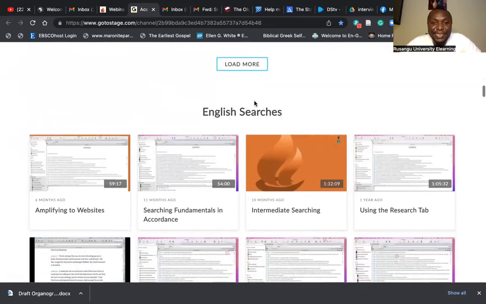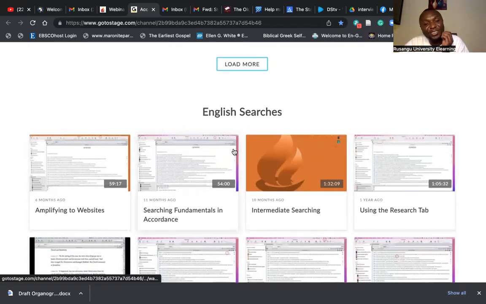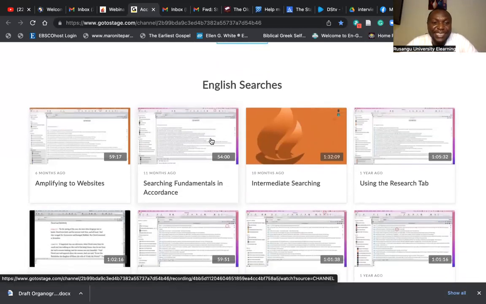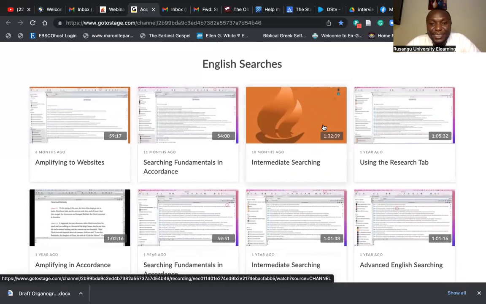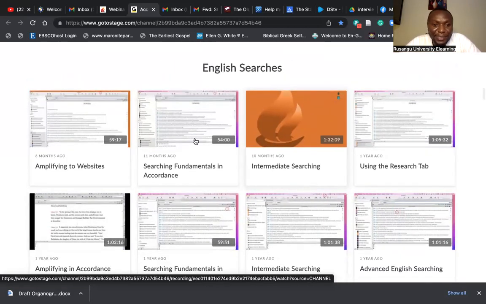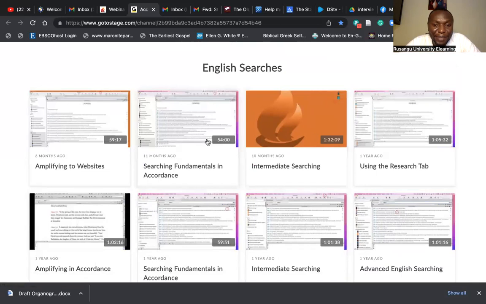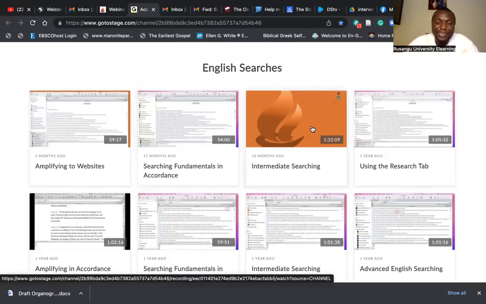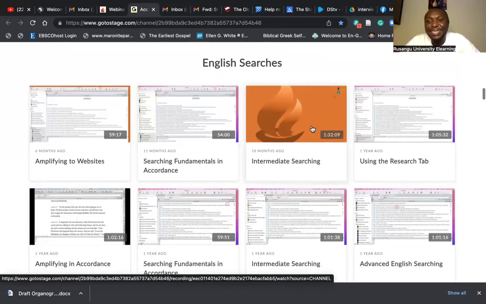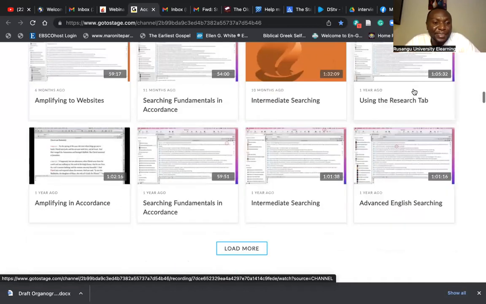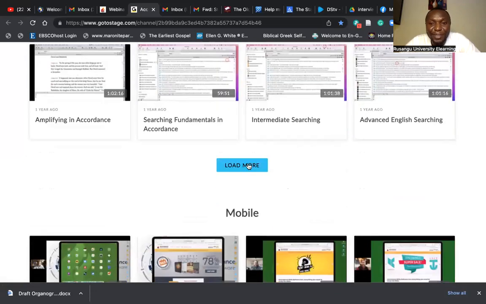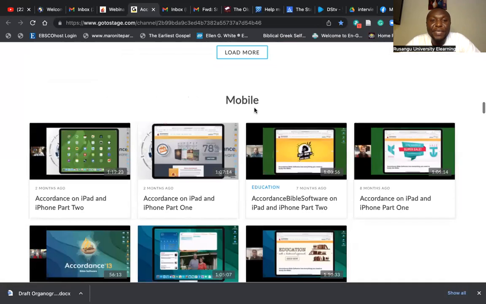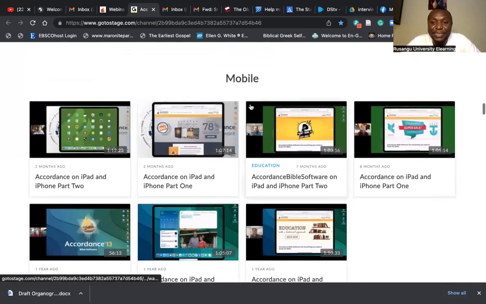Others, English searches. You see, like those searches we were doing, maybe like for love, that's an English search. So how you want to search for those kinds of words. Searching fundamentals in Accordance, intermediate searching. This is someone who has at least gotten some basics. Using the research tab, amplifying Accordance. There's a lot. You can even load more here. There is more.